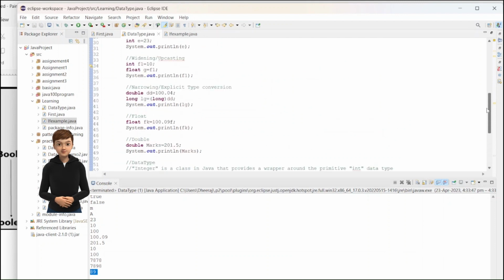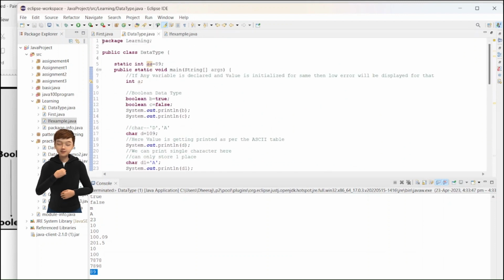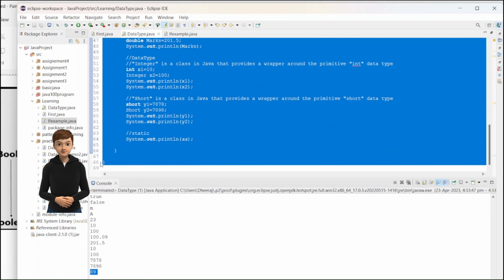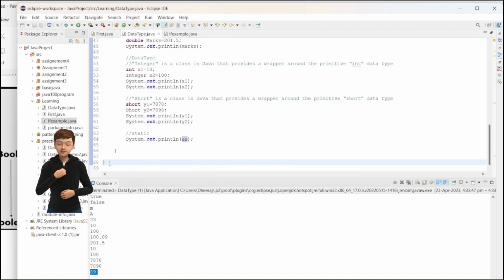So in this lecture, we have seen the data types and how they work. For example, in the next one we are going to see the if else condition.